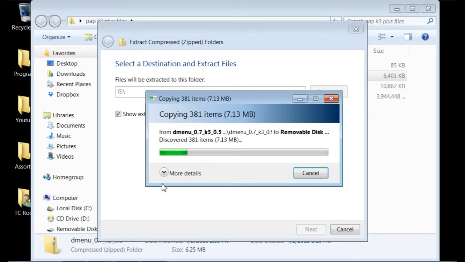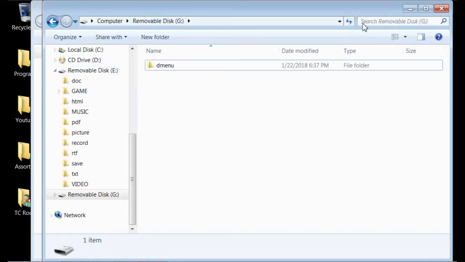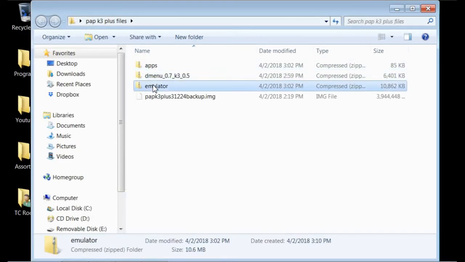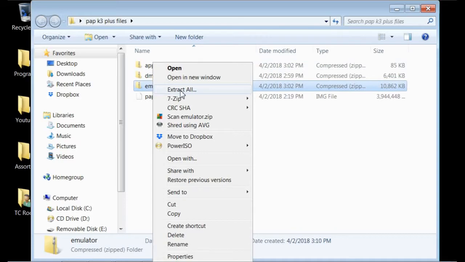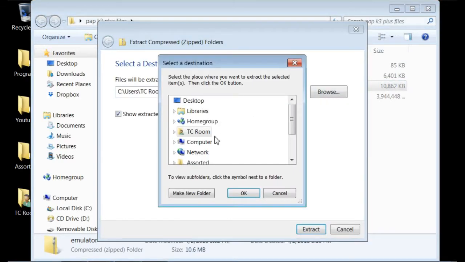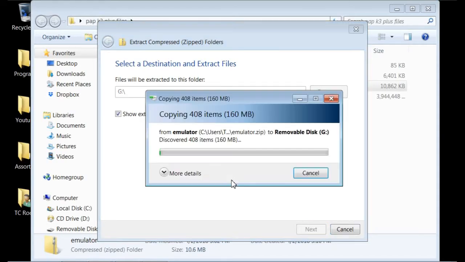Let it go through its process. So the D menu is being extracted at this time. 15 seconds remaining. That's part one. Let's go with emulators next. I don't think it really matters, but go back. Remove this G. Okay, and extract.